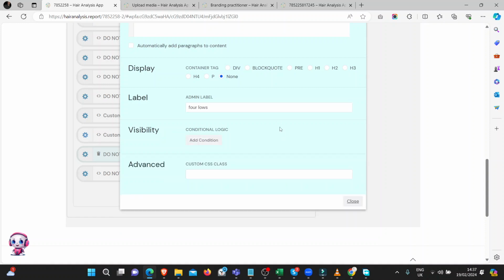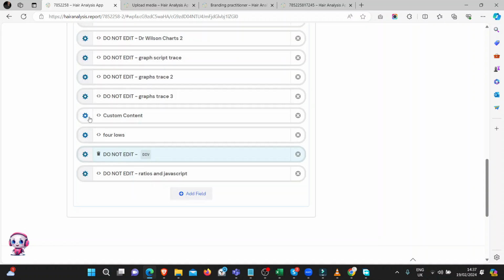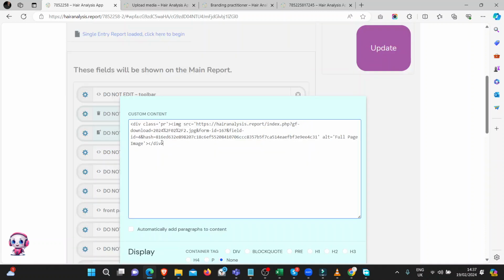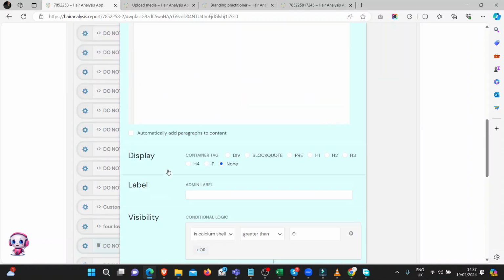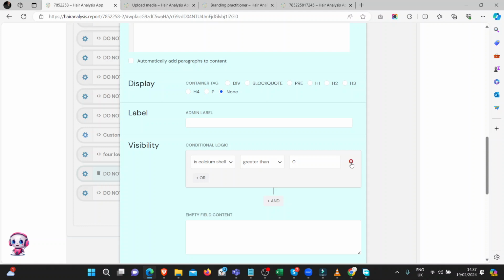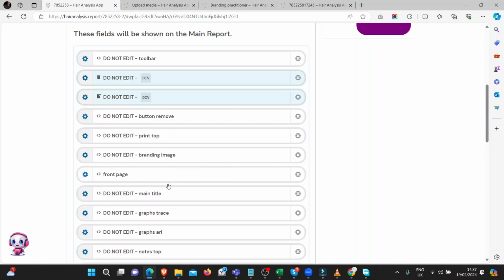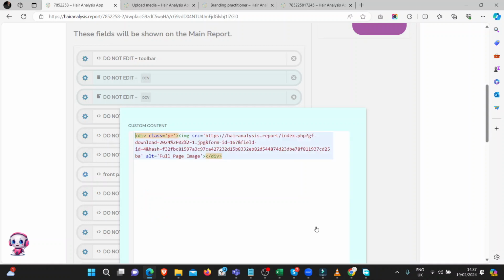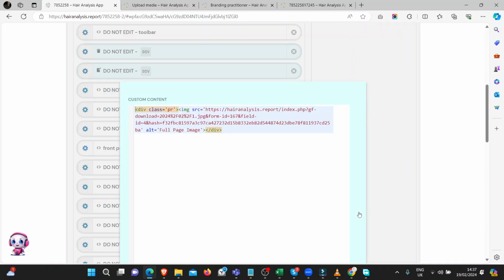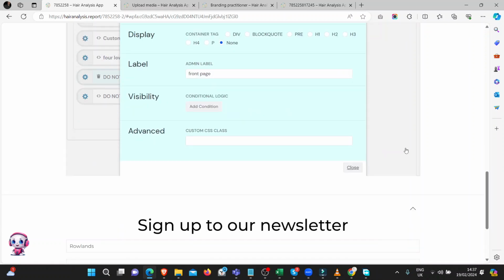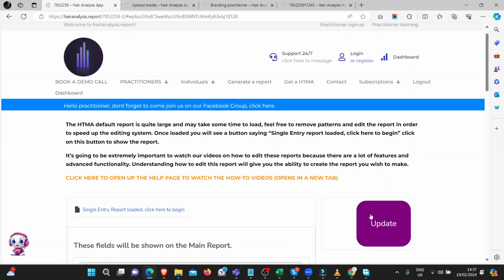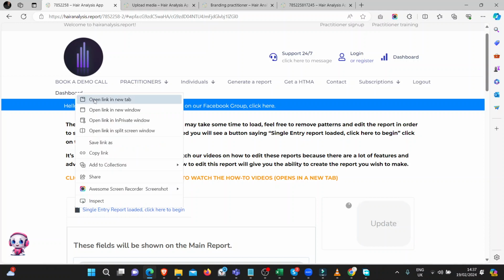So just for this example I'm not going to add any conditions, so we can actually see all of the changes on the front end of the app. Alright, just make sure there's no visibility on this one. Cool. So once you've done, just click update. And once you've updated it, we can go to the dashboard.